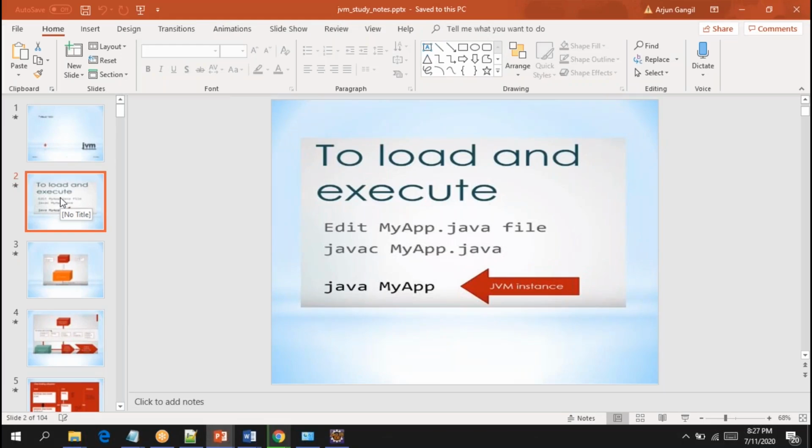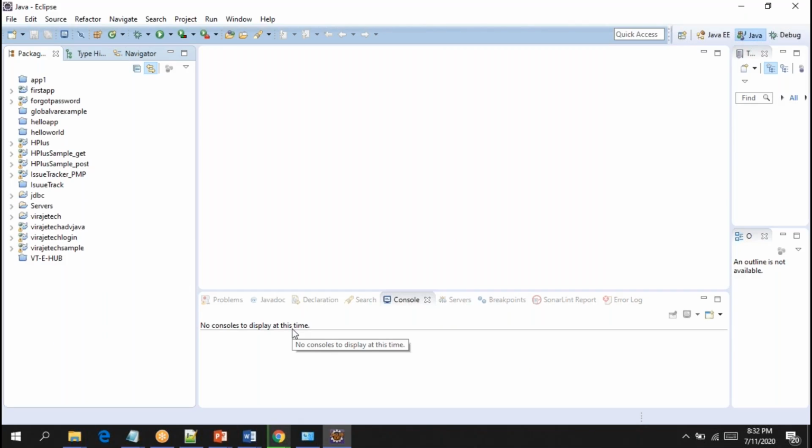To create a Java file, you must add .java to the file name. This is the syntax of Java code. Then to compile the Java code, we use javac. After the file is compiled, the compiled file is called a .class file. You can use this .class file anywhere using the JVM, Java Virtual Machine.